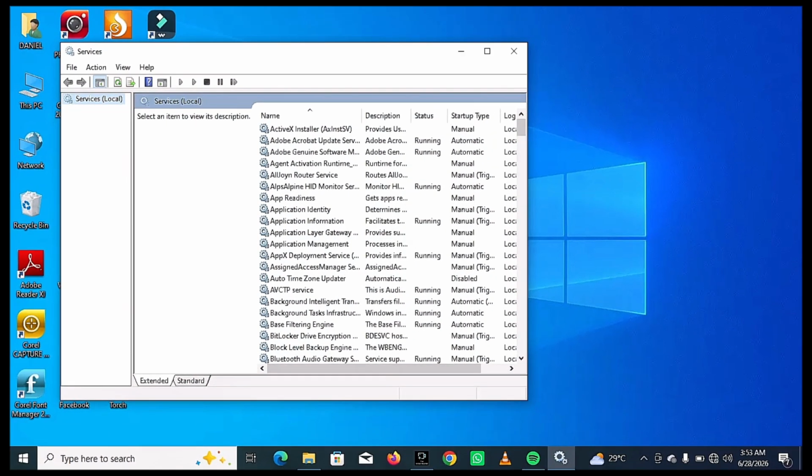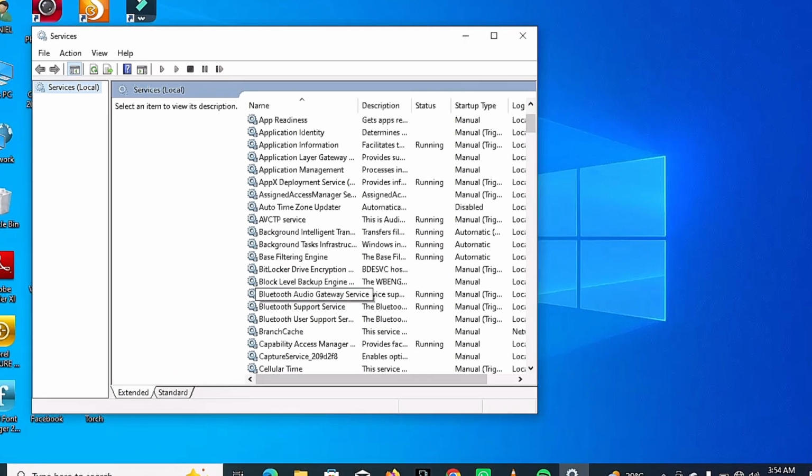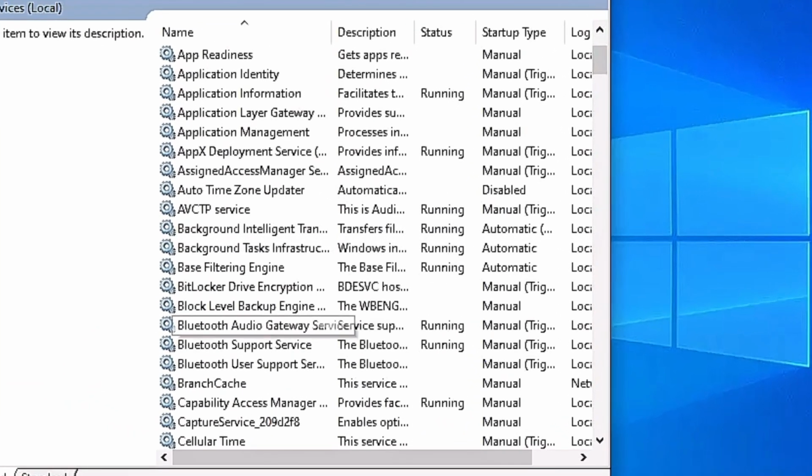So right here, you need to carefully look for where you can see Bluetooth. You just need to scroll down a little bit and look for where you can see Bluetooth. So looking right here, you can see Bluetooth audio gateway service. You can see that it is running. You can see Bluetooth support service. You can see that it is running. Now looking here, you can see that this one is not running.